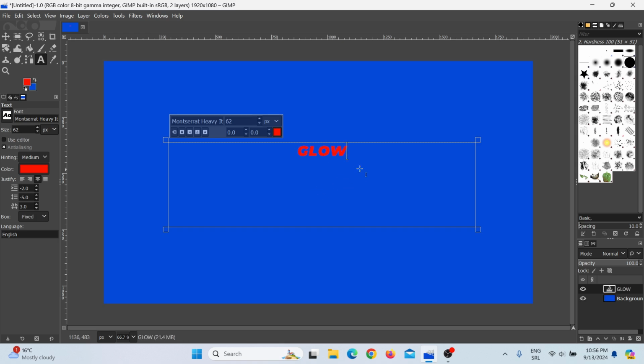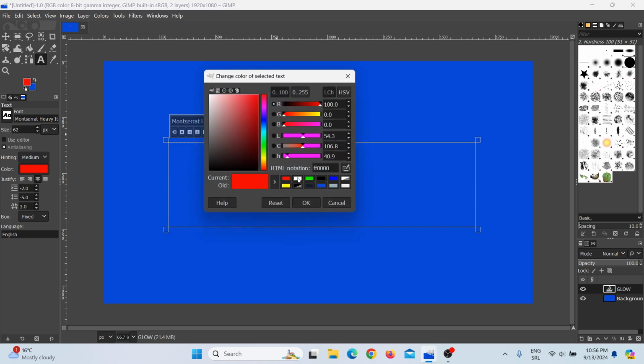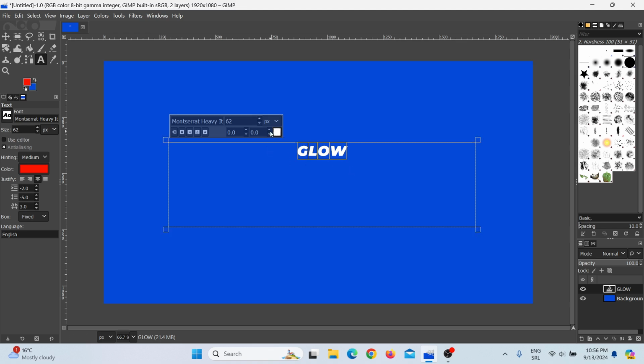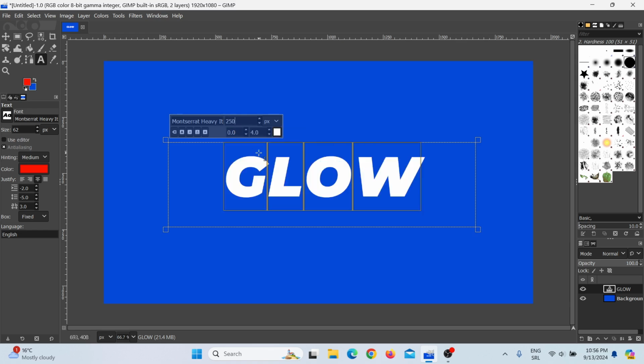Okay. And here I will make this text white because it will be more visible. So click here on OK and I will increase letter spacing and I will increase size to 250. So there are actually two ways to make a glow text effect in Gimp.